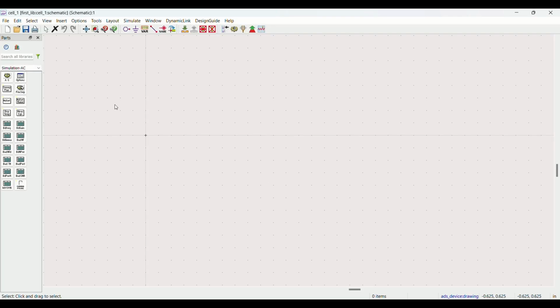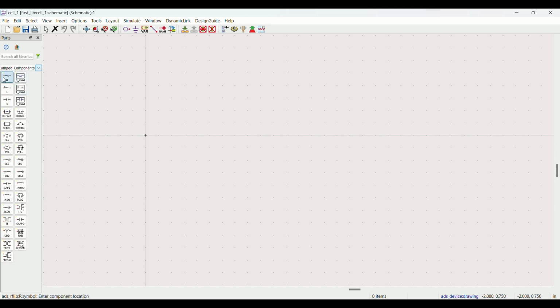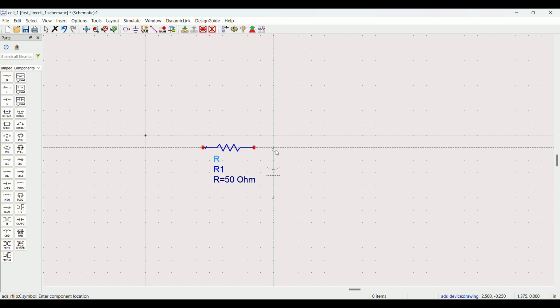Now basically to understand the interface, I will create here a low pass filter. So resistors, inductors and capacitor is found in lump components. So I will select lump components. When I click on resistor, it will be on my cursor until I press my escape key. So I will place a resistor here and then press escape key. Similarly, I will select capacitor. To change the orientation of the capacitor, I will press Ctrl R and place it here.